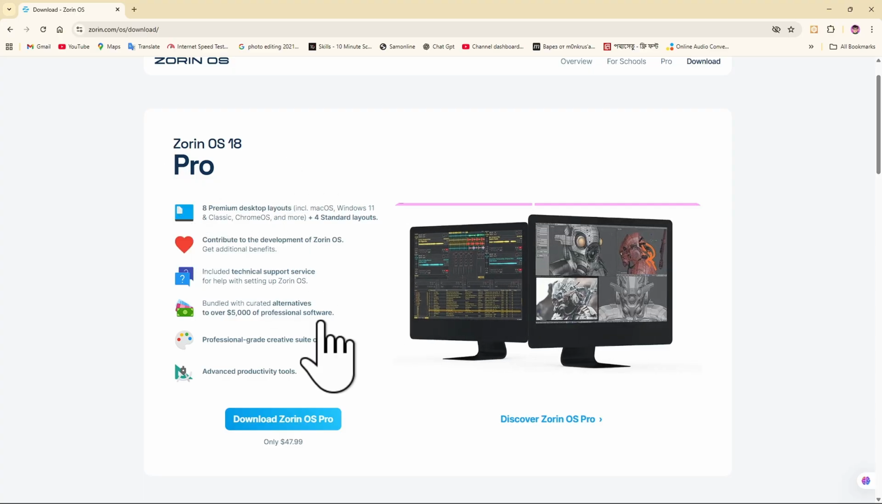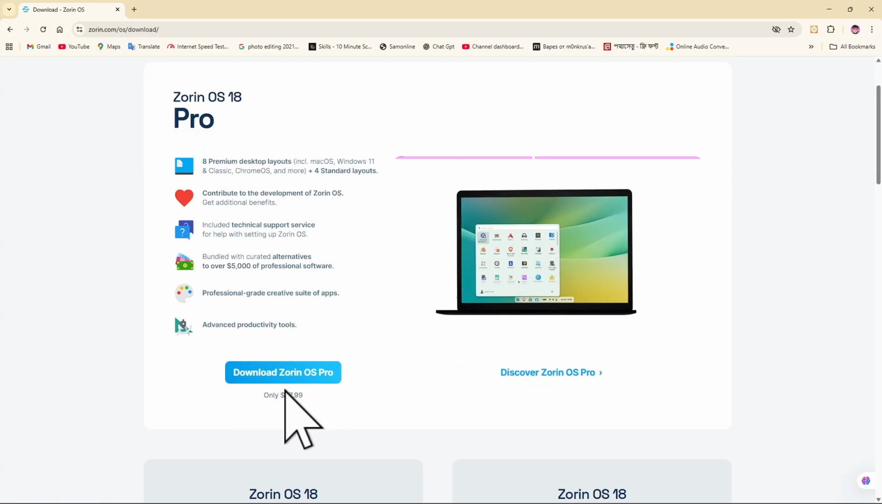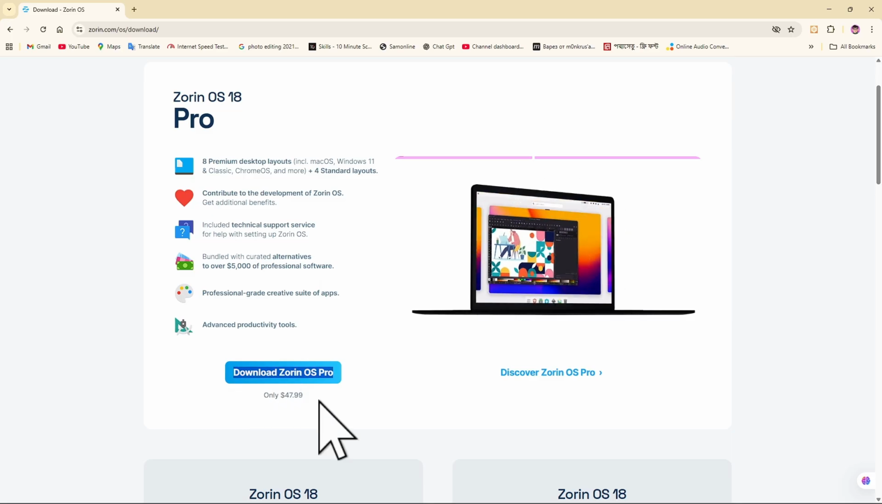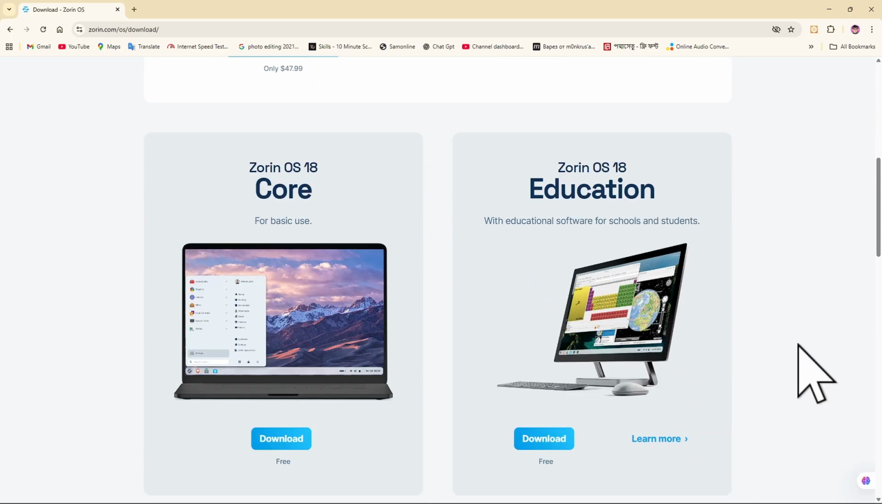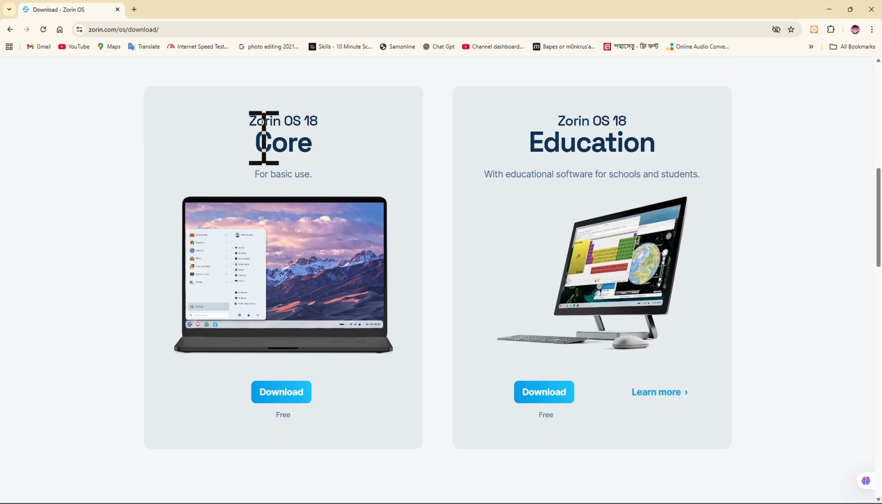So here is the Pro version. If you want to download it, it's very simple. It's only $47. But if you want the free one, it is over here: Zorin OS 18 Core for basic use. Now if you look for Zorin OS 18 Education, if you want to use it for educational purposes, then there is a dedicated operating system, Zorin OS 18 Education. You can simply download it and it's completely free.